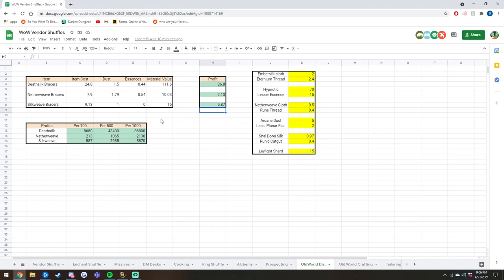So currently, with my prices, if we make one Death Silk Bracer, we'll be getting 86 gold profit. If we make one Netherweave Bracer and disenchant it, we'll be making 2 gold profit. If we are making Silkweave Bracers, we'll be making 5 gold profit each.